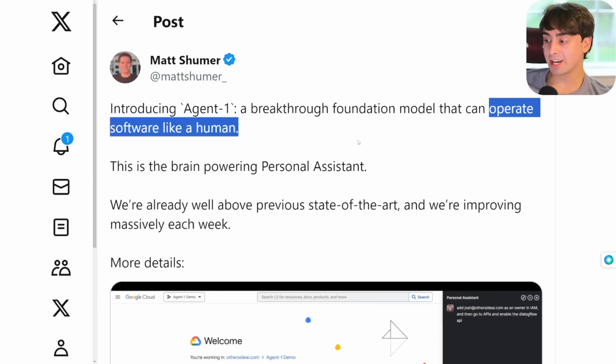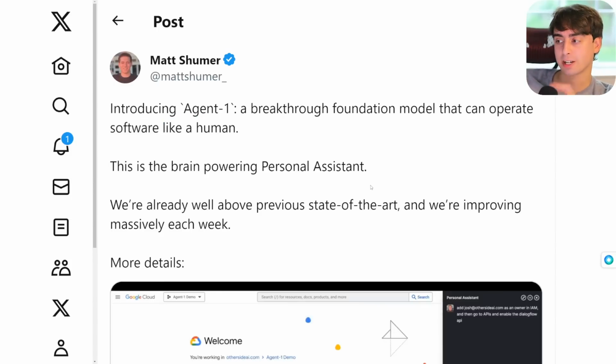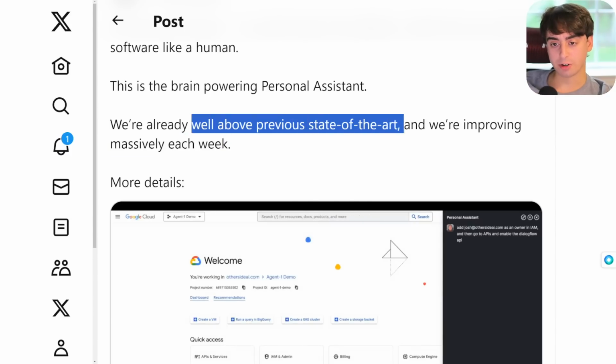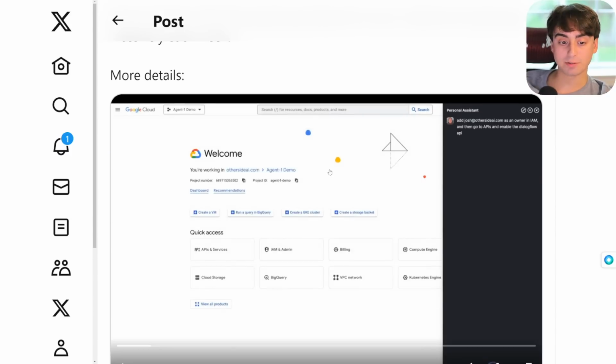Again, we've never seen anything like this before. It's super usable and actually useful. It's something that someone would pay for. This is no beta experiment, even though technically it is an alpha. They're already well above previous state-of-the-art stuff, and they're improving massively each week.